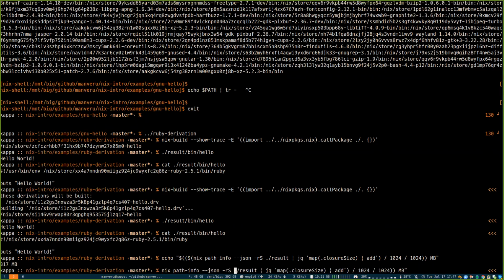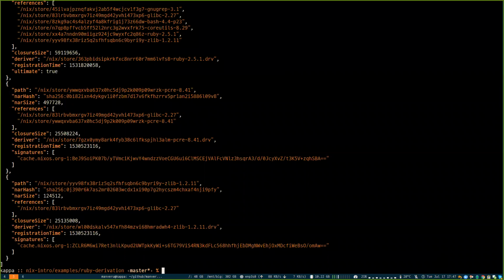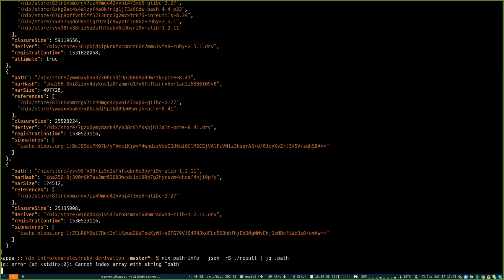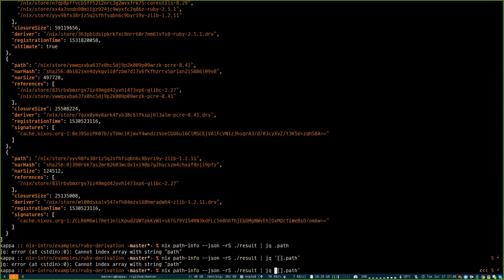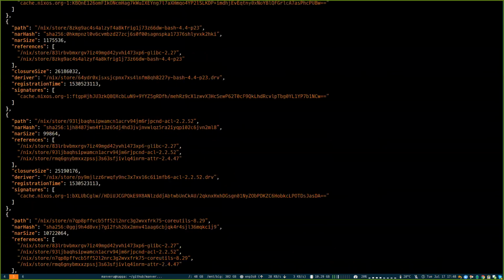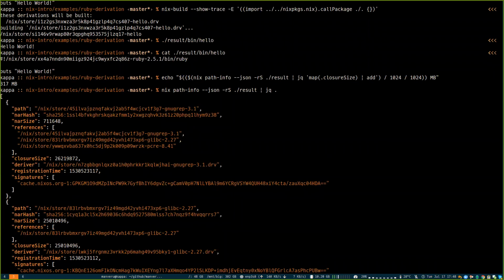So if you look at all of the dependencies of our result, GQ, then you will see, let's select only the paths. Wasn't that? Here on this path, right?